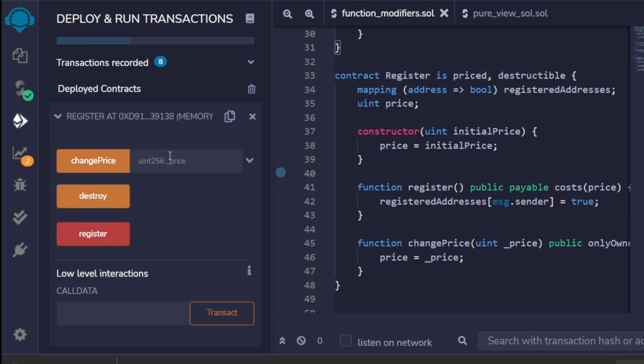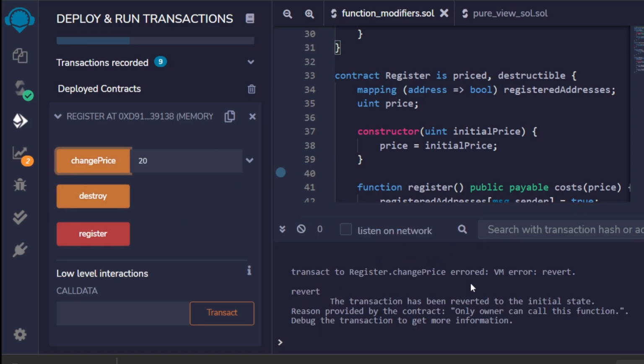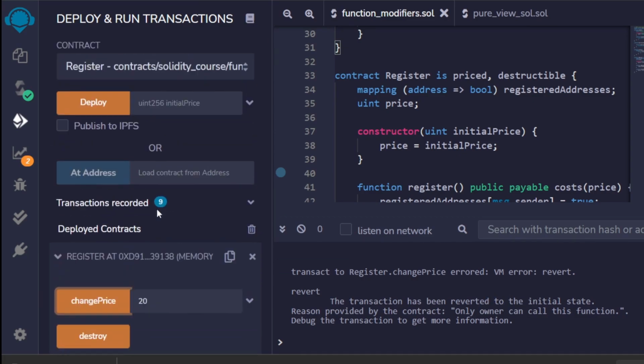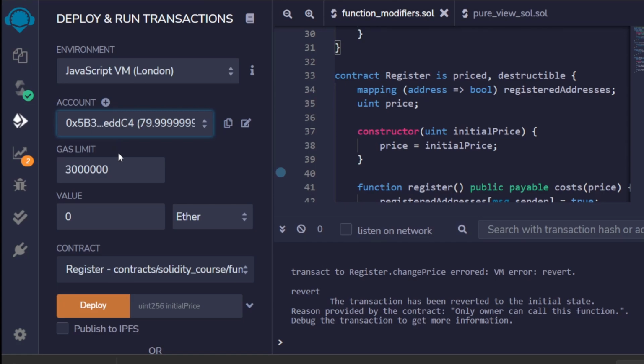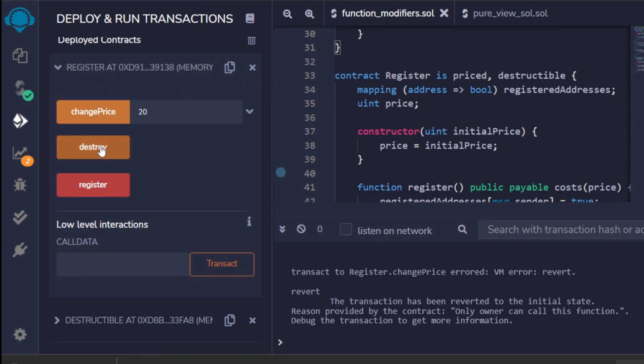Let's try to change the price. For the same reasons, we can't do that. But if I change the account, let's use the first account again. And now let's use the destroy function.